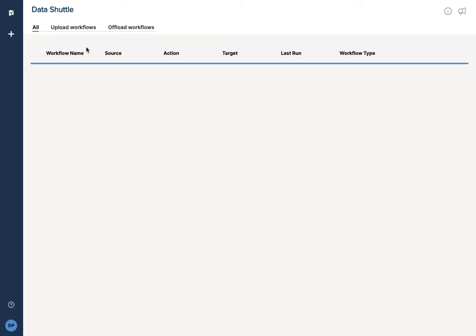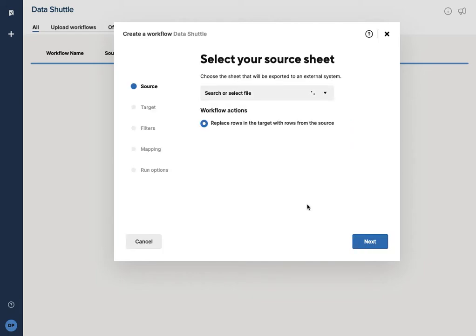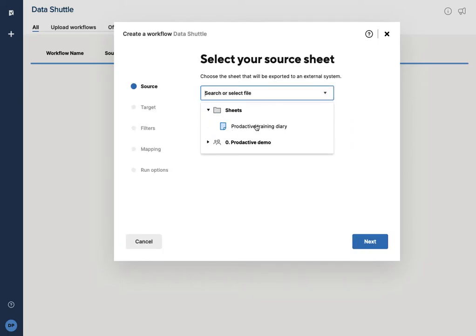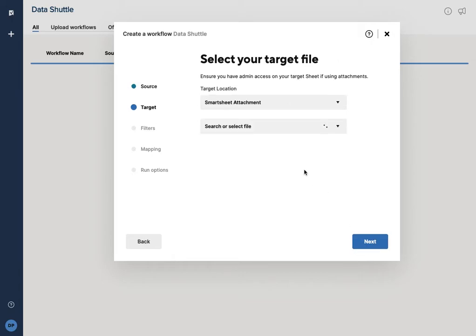It signs me in and shows me the workflows I've got already. In this case, I don't have any set up, so I'm going to open one, choose to offload grid data, click next, and find the file that I want to download from. In this case, it's my training diary. And it gives me one choice in this case, to replace the rows of data. So I'm going to select next.